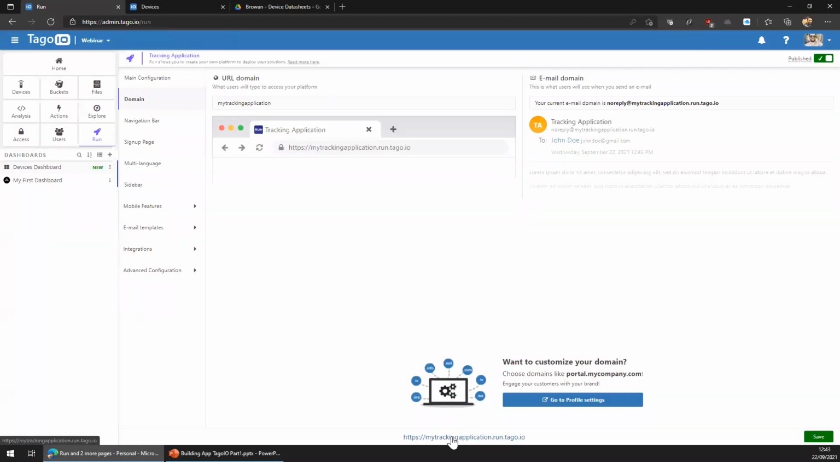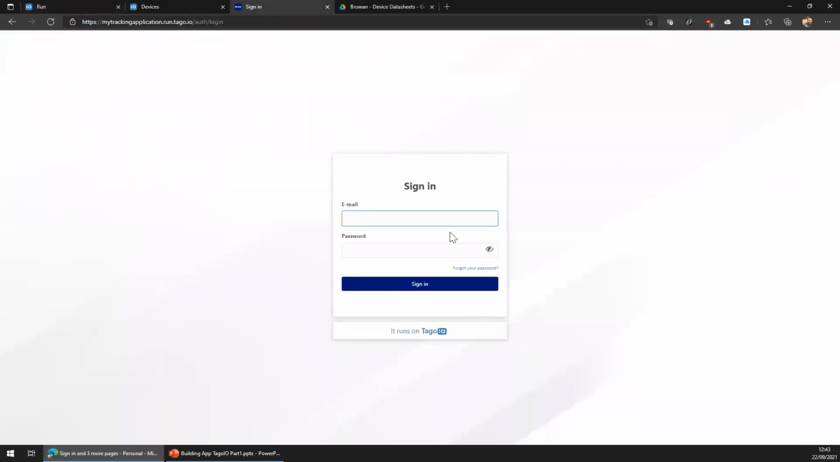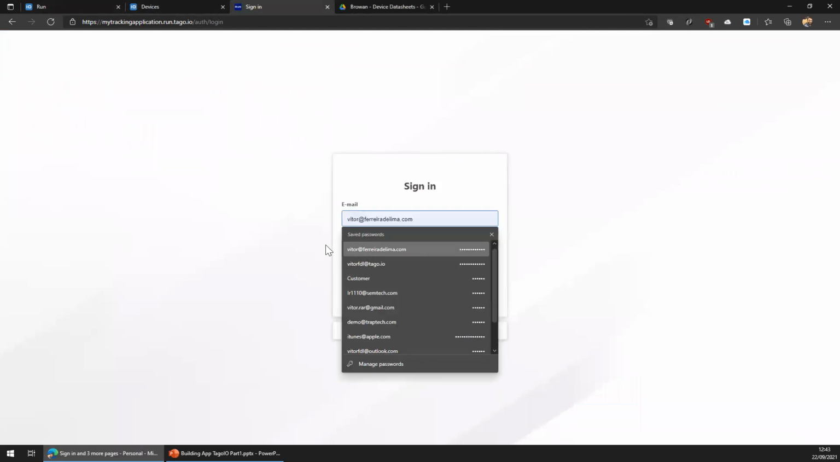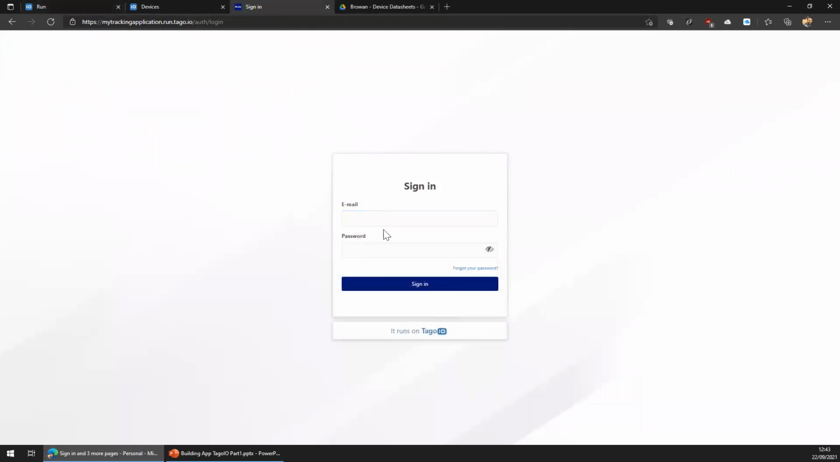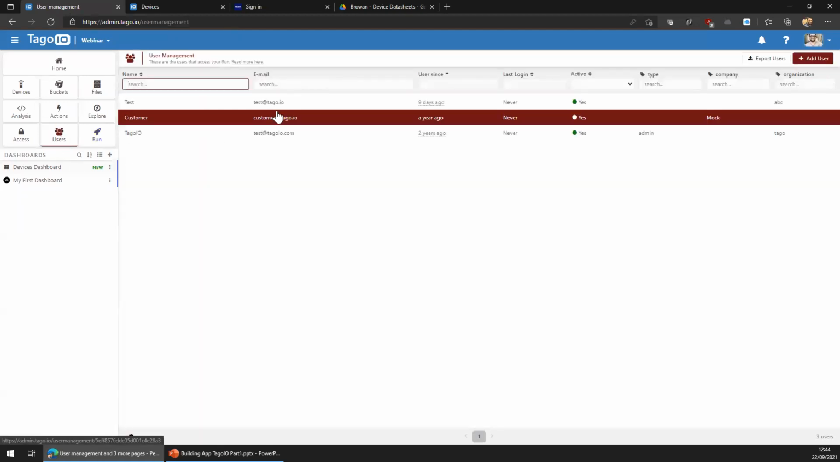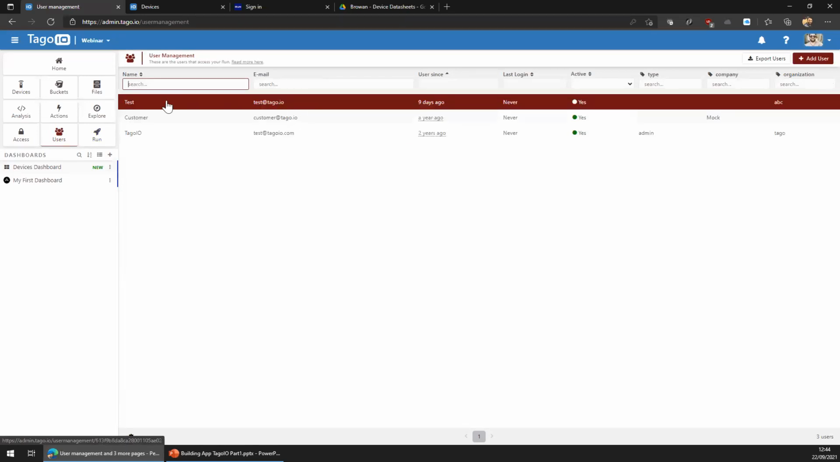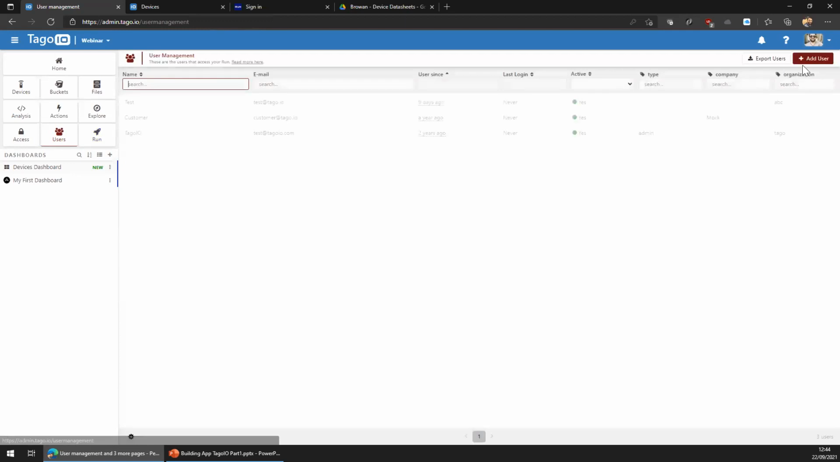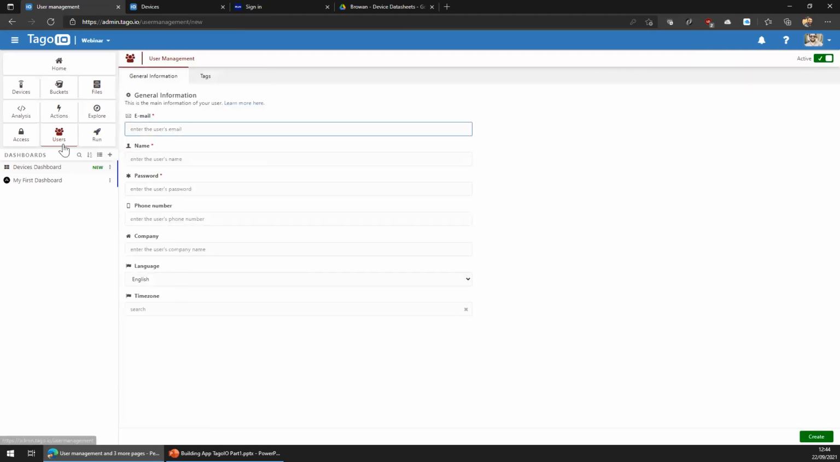So if I go to this URL, I will have access to the sign in, and if I had the sign up for my application. So my username and password from Tago will not work here. The only users that will work here are the users from my profile. So I have 2 users here. I can click on them. I can create new ones, of course, directly from here. So enter name, password, time zone, etc.